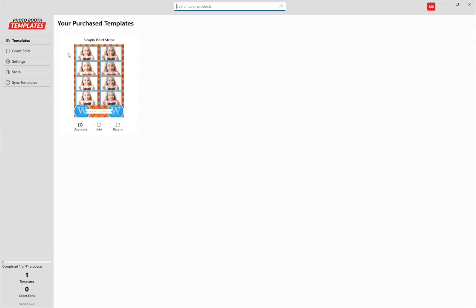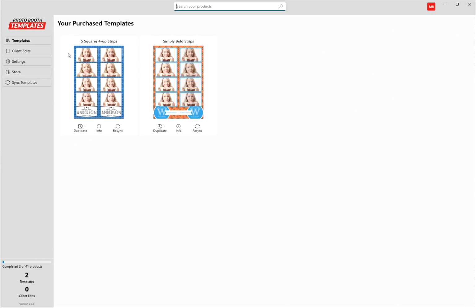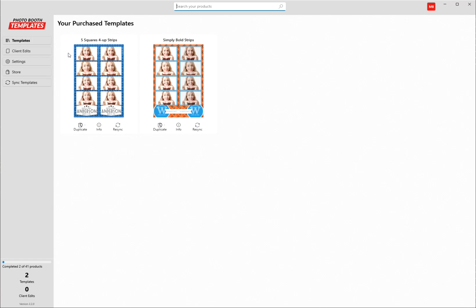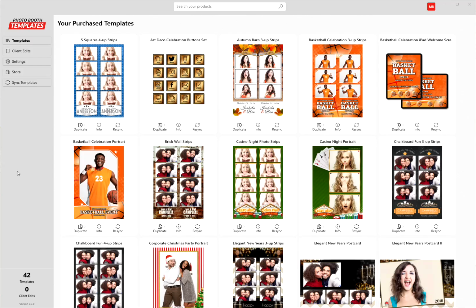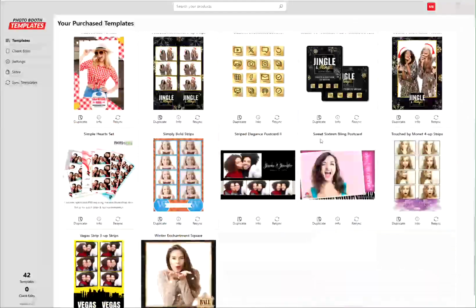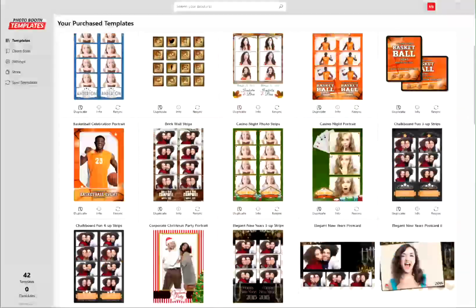And as things sync in, the grid will update with each new template that is available. Now that my sync is completed, you can see that all of my template purchases are now available.